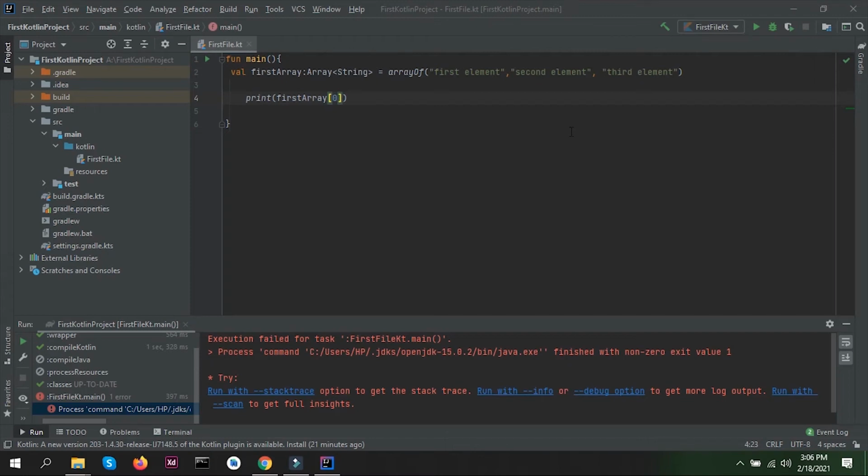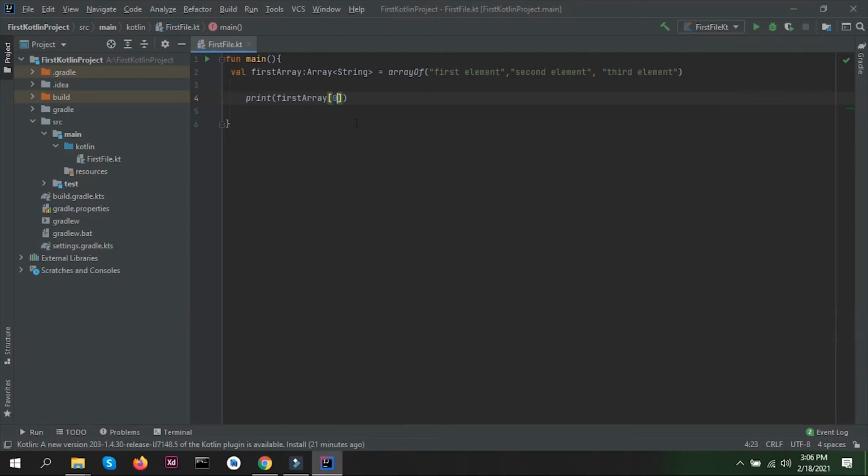Hello guys, in this video we are going to see the while loop of Kotlin. So let me comment this code for now because we are going to use this later. Right now, avoid that code.